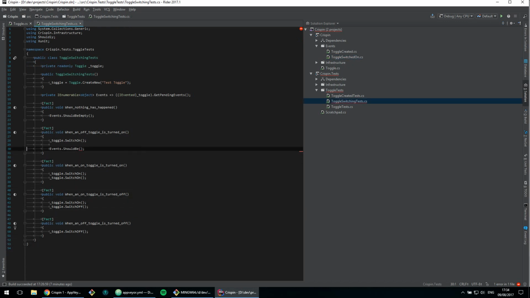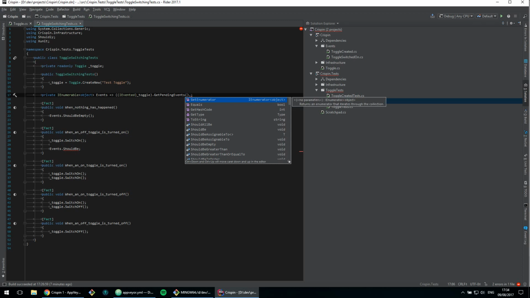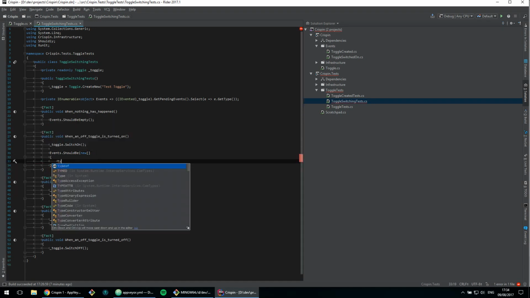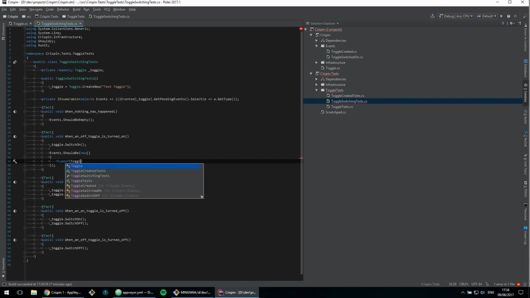So we're going to expect this to be, let's be a bit better about it. We'll go select e.getType. So now we have the types of the events, so we can now say should be new type of toggle switched on.